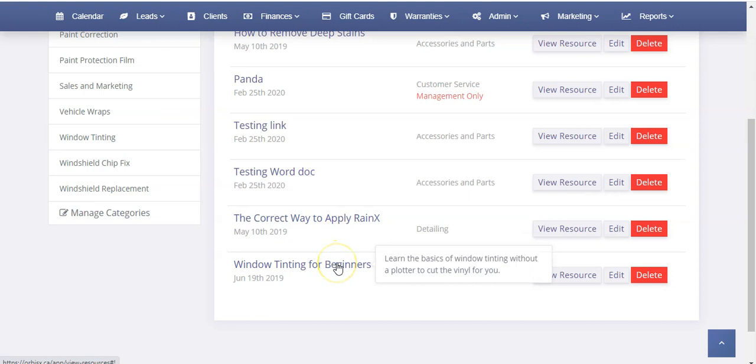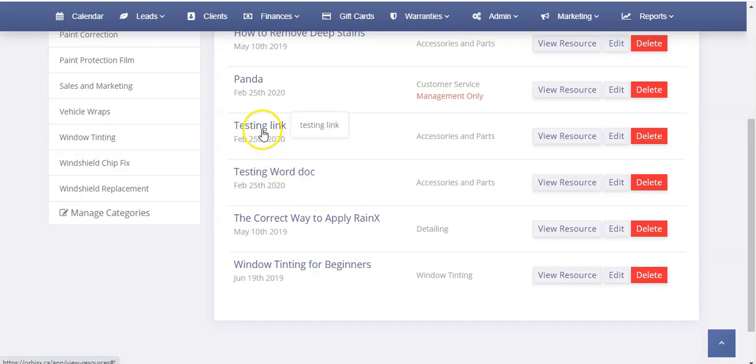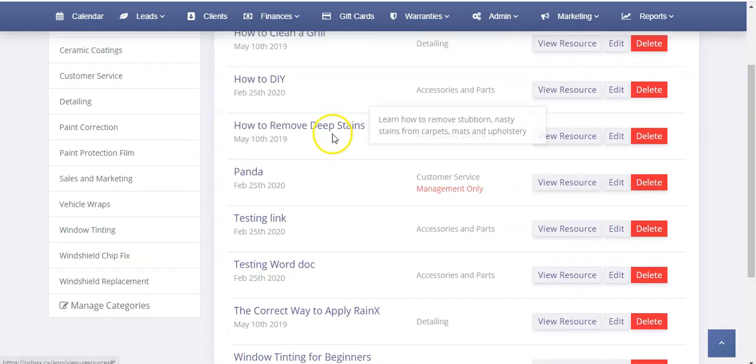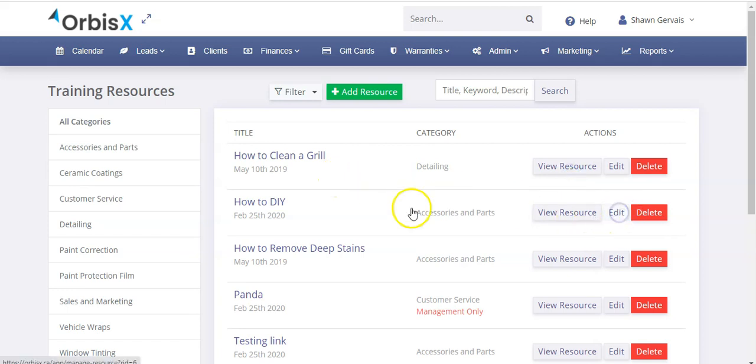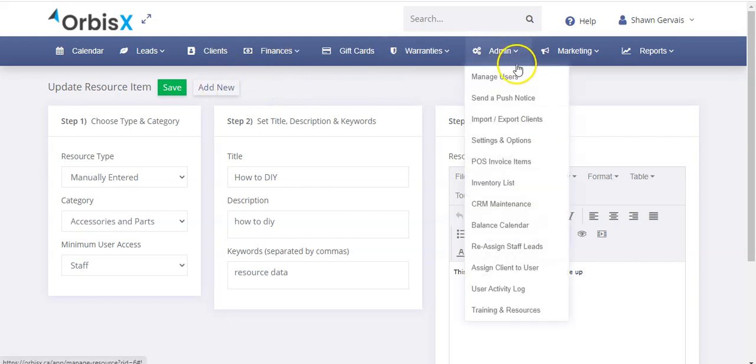And do we have any additional types? I don't think we have any manually typed out ones. No, that's more video. But you can see basically, this one's manually typed out. There we go. So this would be what's typed. So for example, let's edit this one, and you'll see. So this is some resource text I made up, and then you'll see the different fields that are filled in. So pretty cool. Lots of great ways to display that content for your staff.